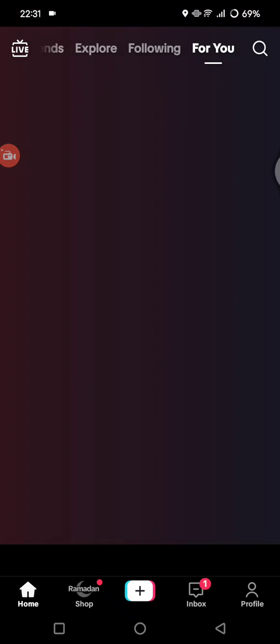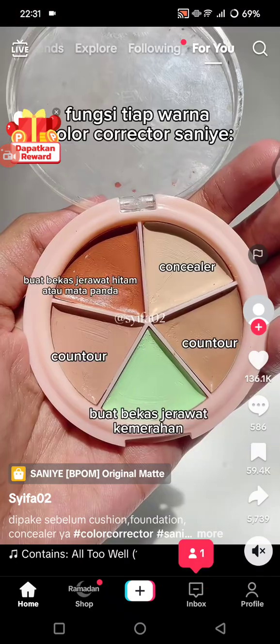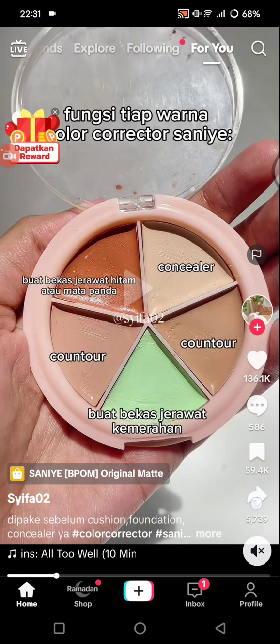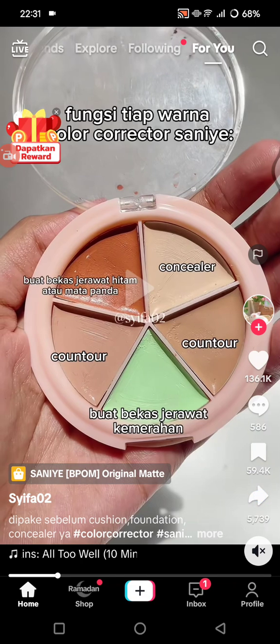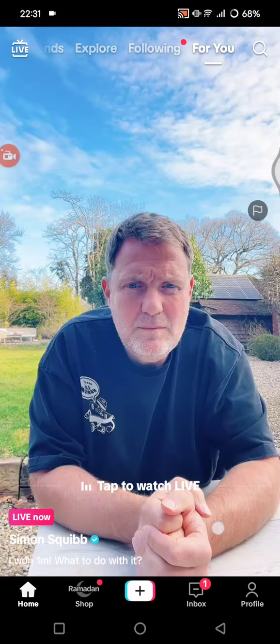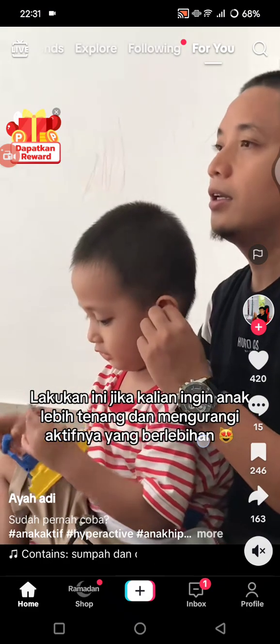Here I'm going to find the video first. Okay, let's say I want to upload this one to my story. You can just tap on the share icon, the arrow icon here, on the right side of the screen. Okay, I think this one cannot be posted on story, so I'm going to just find another one.